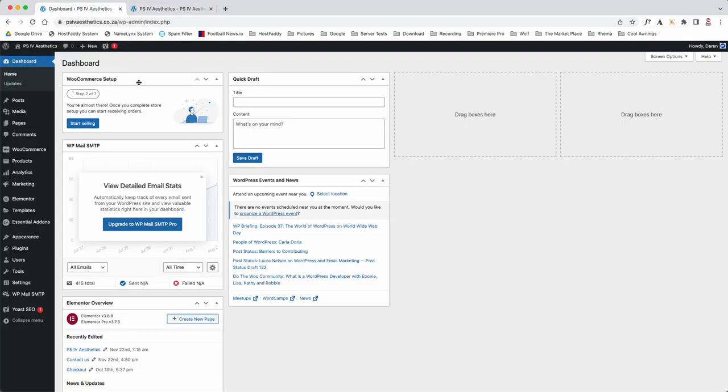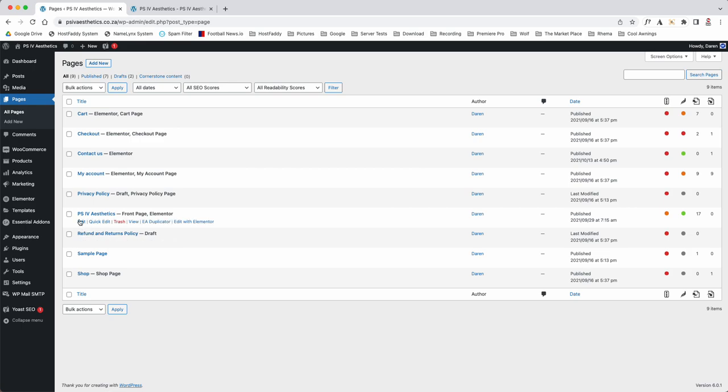Okay, so now there's multiple ways that we can access the page builder for the front page. Once you log in, you'll be in the dashboard. You'll hover over pages, go to new, all pages, sorry. So now we want to go to the home page.